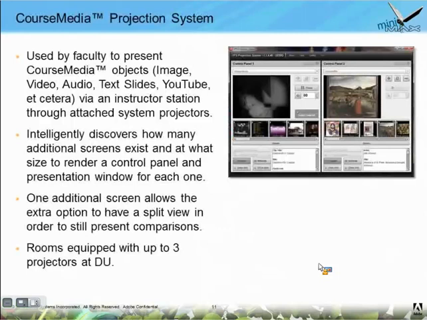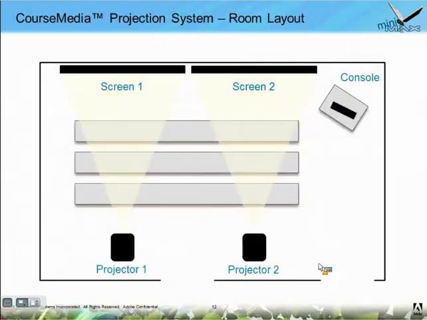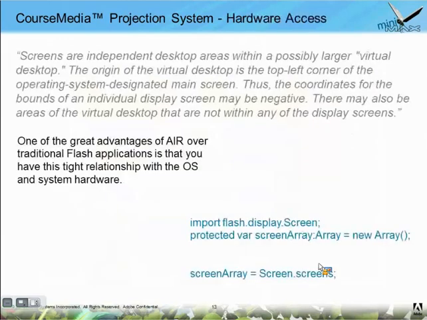It detects how many projectors are actually hooked into the system at any current time, detects their resolutions, and so forth, and it allows them to display the stuff that they would normally display using slide projectors onto these screens. So you can see this diagram here. We have 2 screens, an instructor console, and 2 projectors, and the instructor can manage all the stuff from this AIR application console, and it just projects whatever they want the students to see on the screen.